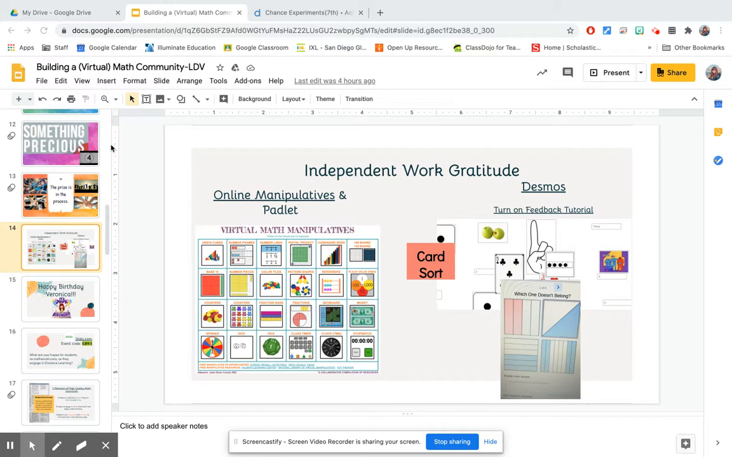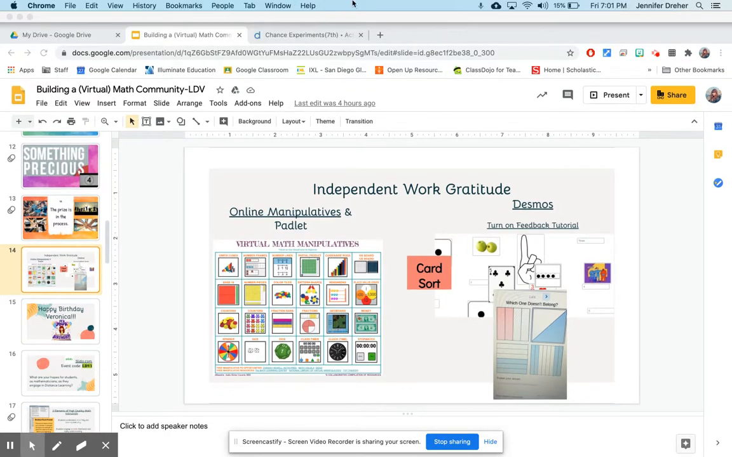Again, this might be out of some people's realm. I don't want to necessarily say everyone needs to use this platform. I've been using it for the last 2 or 3 years, and I really like it as a way for me to monitor students.